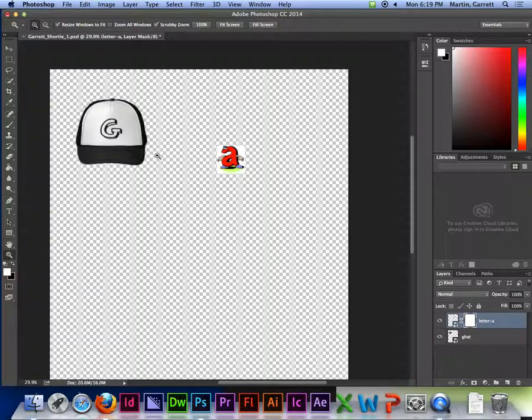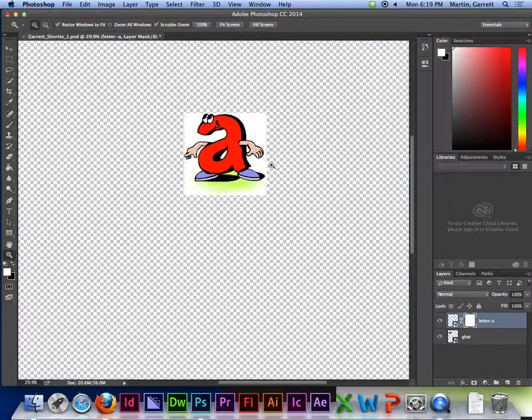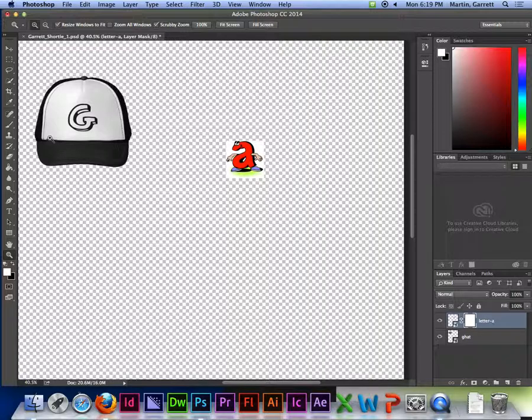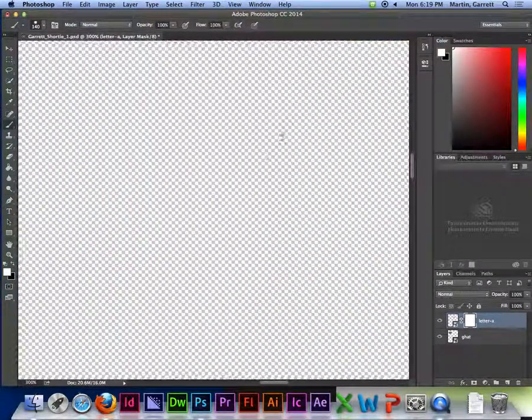You can hop between your zoom tool and your brush tool by using hotkey B to go to the brush or hotkey Z to go to your zoom tool. Or if you don't want to switch to a different tool, you can use hotkey Command plus to zoom in or Command minus to zoom out. And if you're on a PC, it's Control plus to zoom in, Control minus to zoom out.